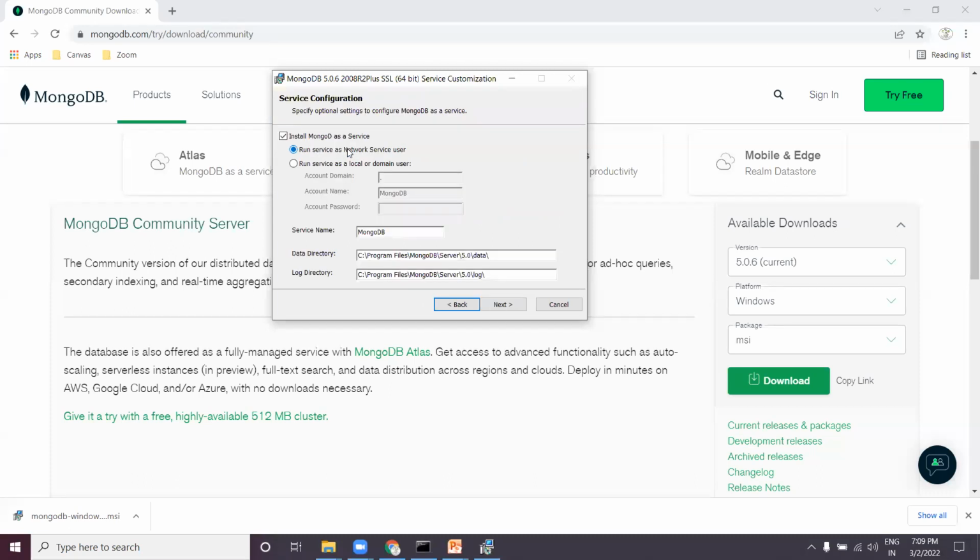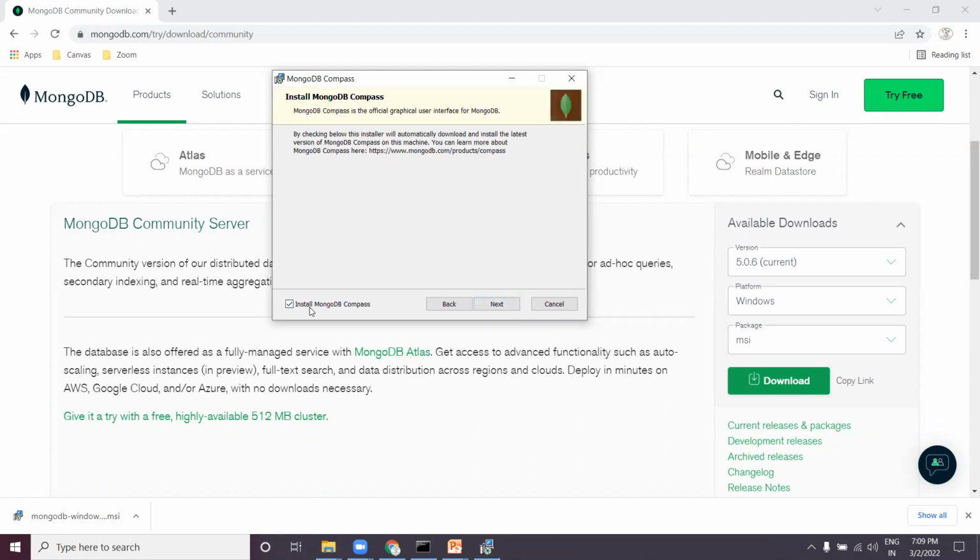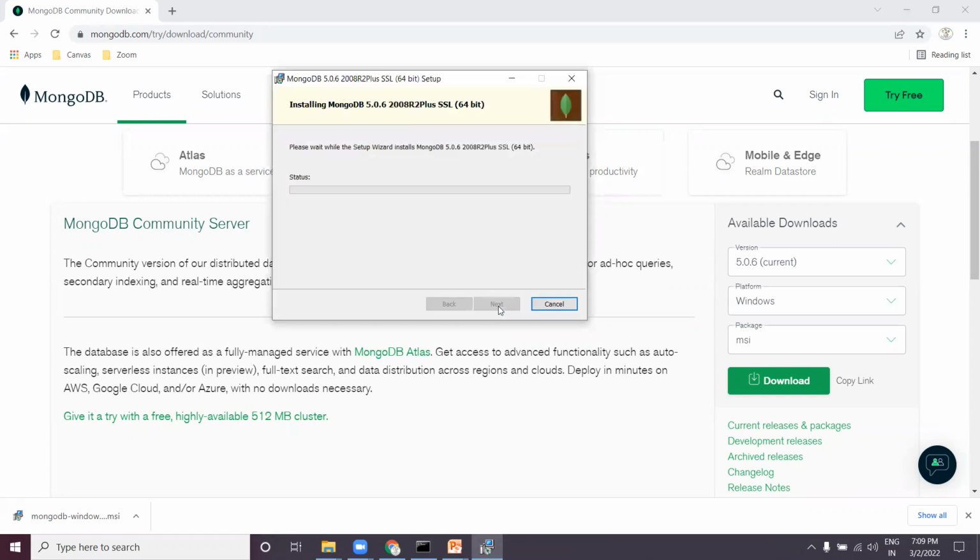Whenever you are running MongoD, this is called MongoD, it is a kind of server. This is the data directory path and log directory path. Choose the next option, and by default it is enabled. This is a kind of GUI. If you want to work with Oracle SQL Developer or MySQL Workbench, in the same way for Mongo also, if you are not interested to work in the command prompt, then you can use MongoDB Compass. Just click on next and install here.